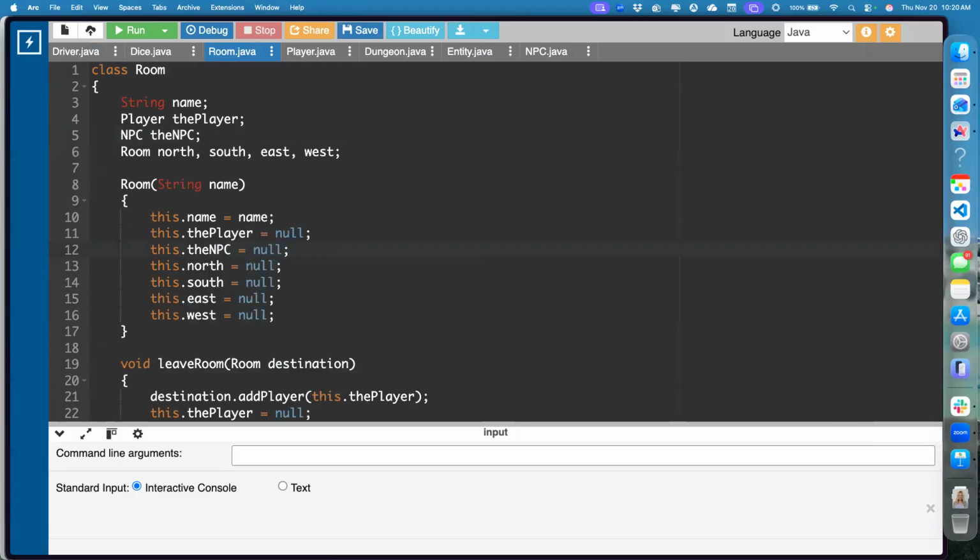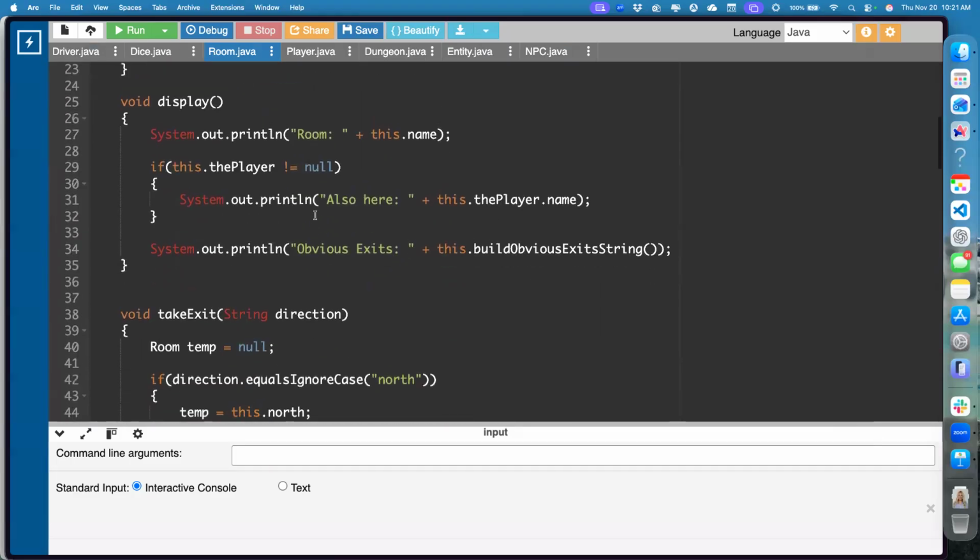So when a room first comes into existence, the NPC doesn't exist. We have a bucket capable of holding one, but it's not there yet. All right. So now inside room, what else do we need to update?